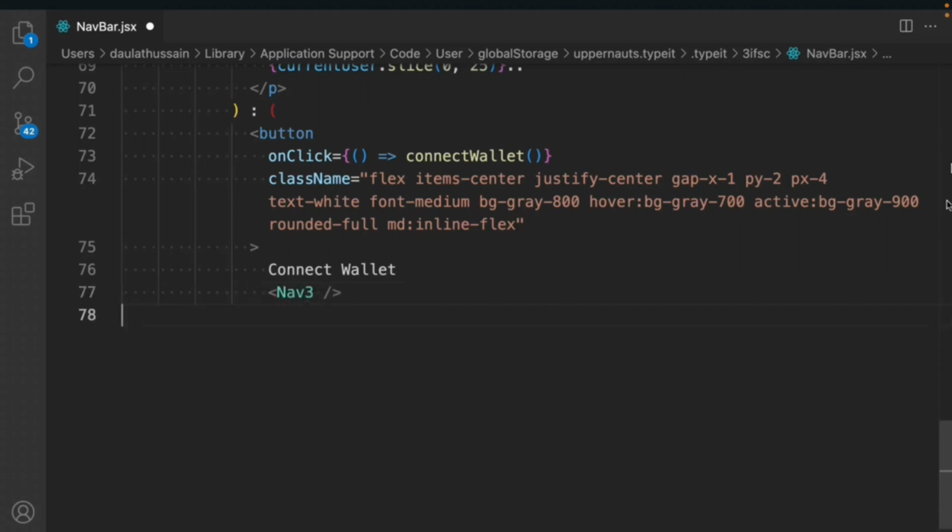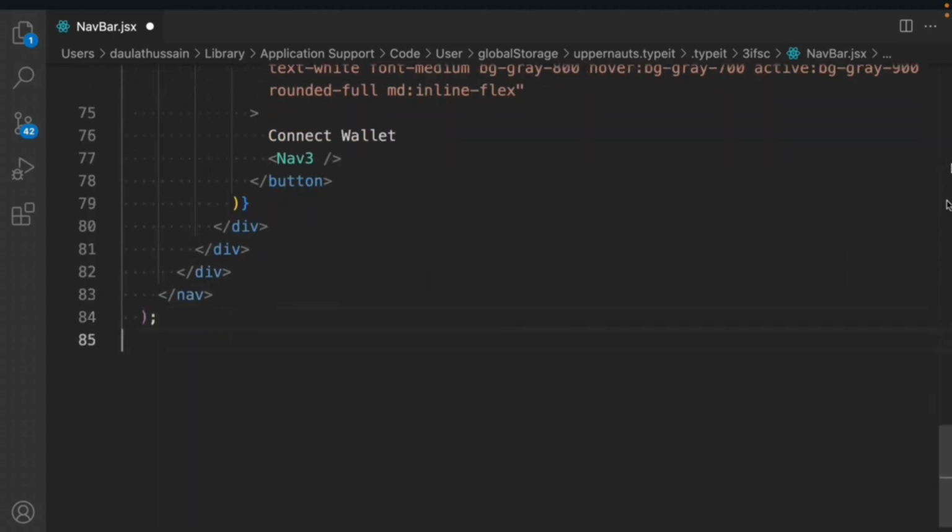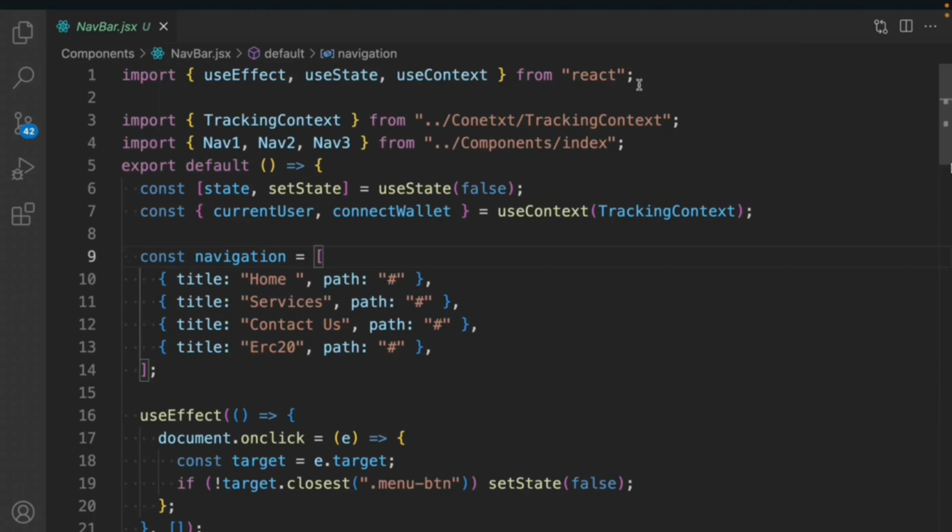That's what we are going to define it. So that looks fine to me, and close the button. So this is our button component we have. Close this dynamic block. Let's close this div and close this one. Close this one. Close this navigation bar, and that looks good. So you can see this is the entire code we have written for our navigation bar.